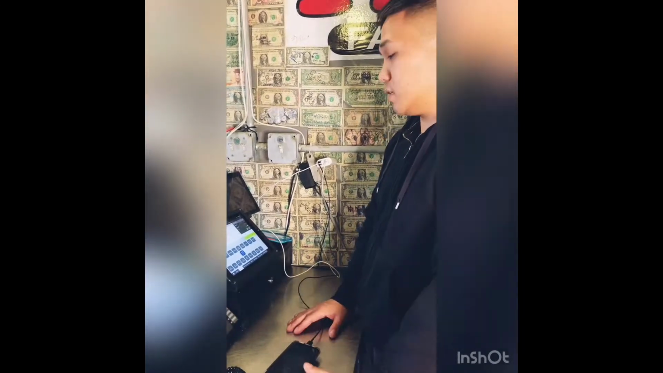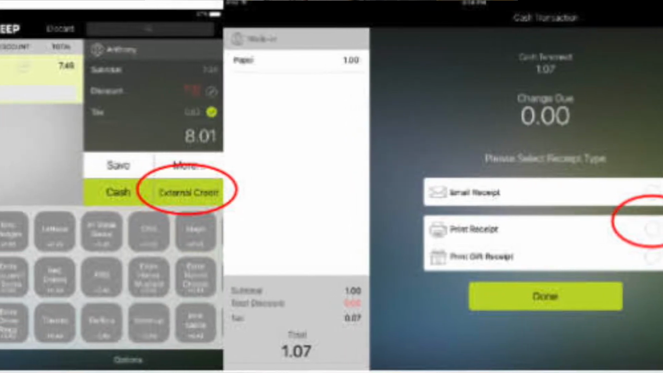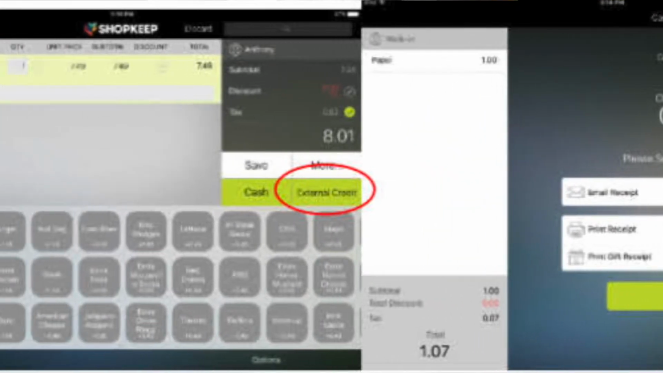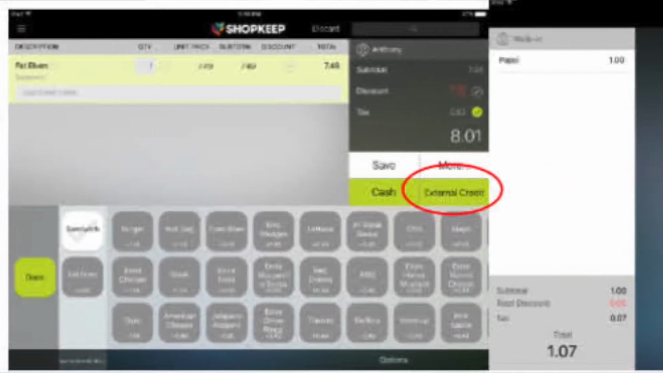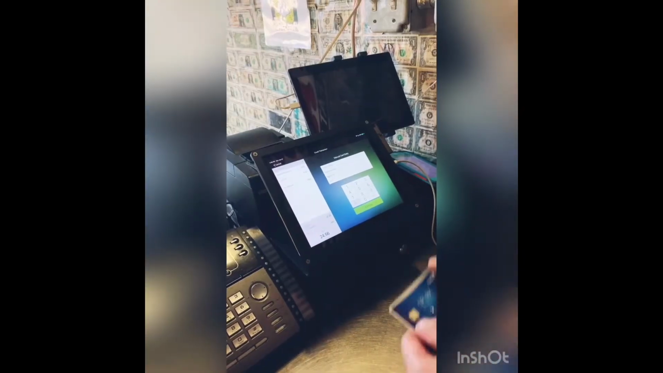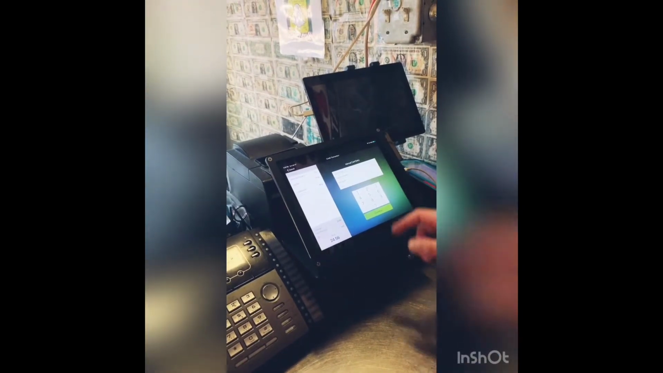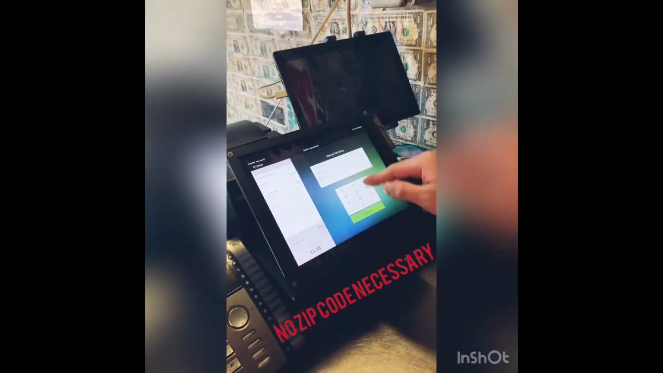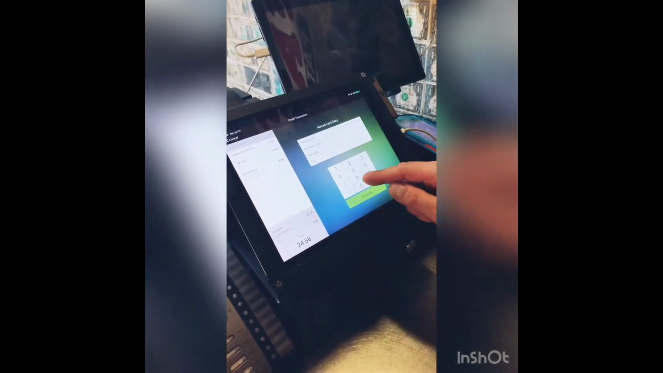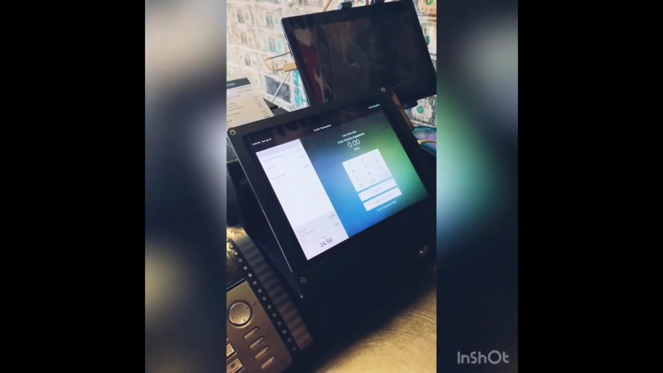So for this, I'm just gonna say they're paying credit. So I'm gonna click this button here, click credit. Manual card entry. So what you're gonna do is you're gonna ask for the customer's credit card information. So just for example, I'll just do this expiration date. Right? And then you don't need the zip code, and you just need the security code at the back. And you click continue.